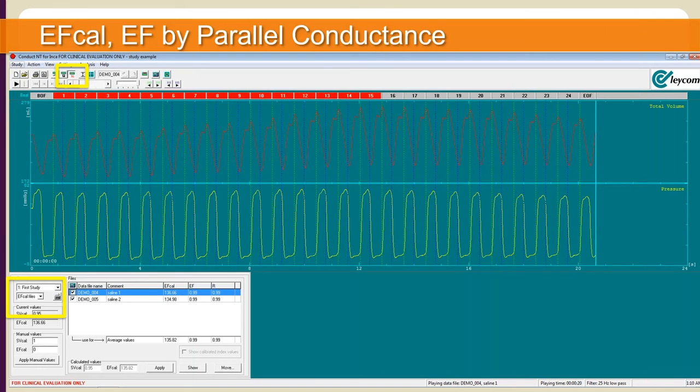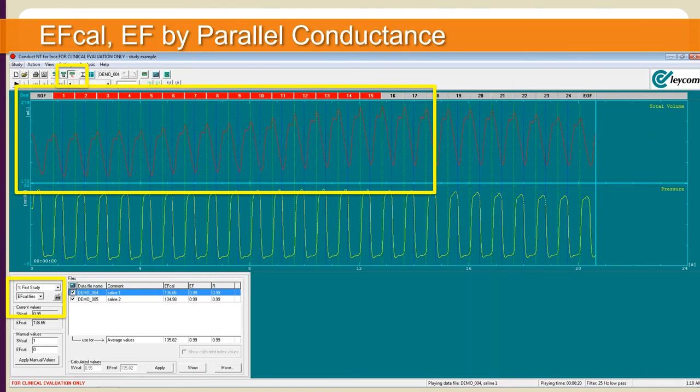Before applying any saline bolus run, review each saline bolus recording to make sure Conductant T has selected beats showing the volume rise, indicating the increase in conductance. Conductant T will automatically attempt to detect the rise in conductivity. However, it is good data quality practice to review the calibration before applying.